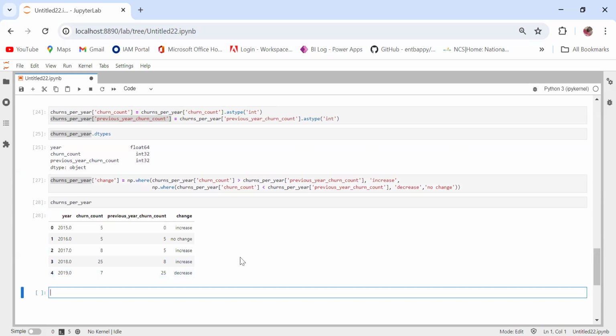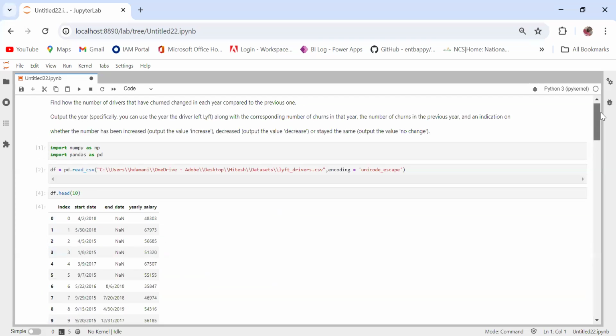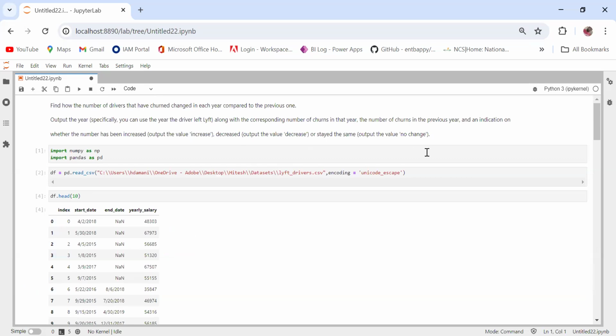Yeah. So now, as we can see, on a year over year level, we got churn of the current year, we got churn of the previous year, and we got change as well. And that's what we have to showcase in this particular problem.